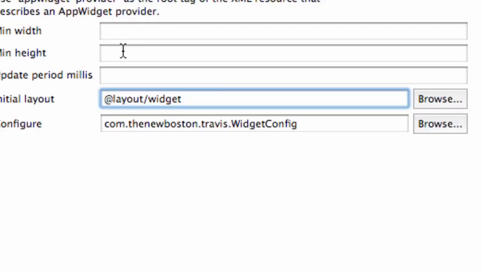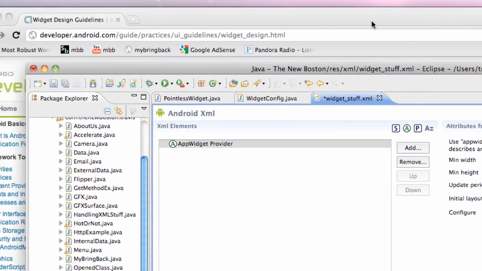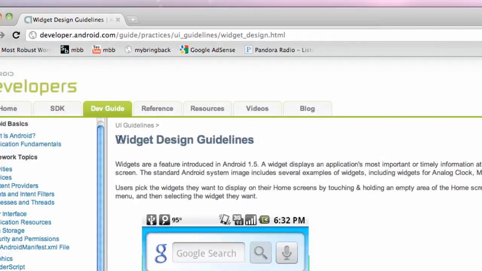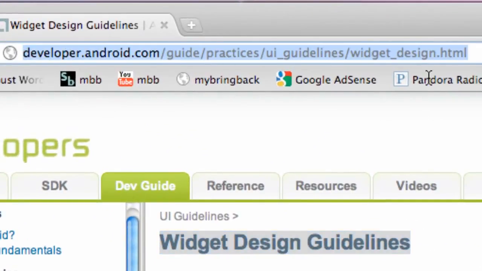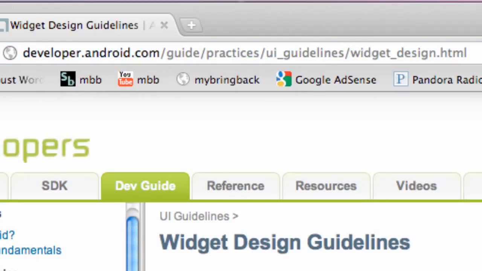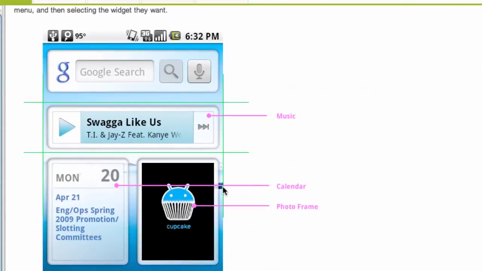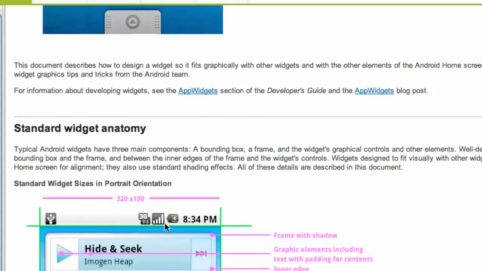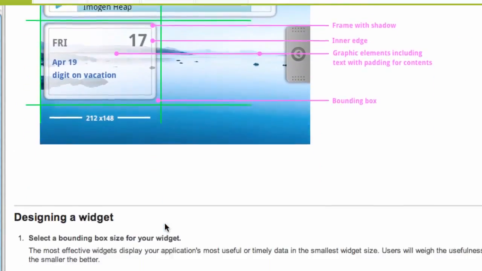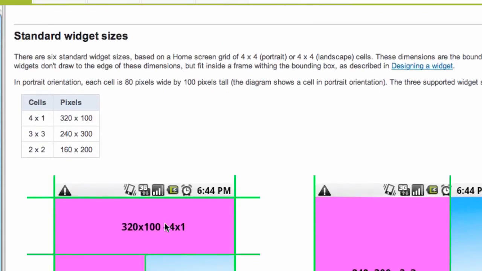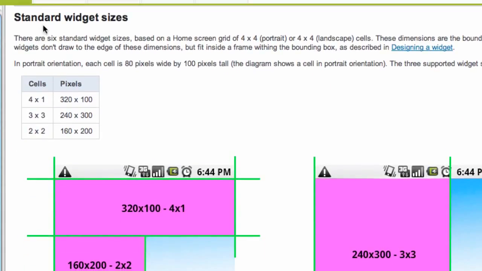Then what we're going to do is set up the width and the height, and there's certain guidelines for the width and the height. So we're going to jump over to the developer page, which I'm sure you can just Google widget design guidelines and it'll pop this page up. Otherwise, you can pause the video and go to this website if you want to type it in. This gives us a little bit more information about the guidelines of how to set up a widget. And all we're going to do is scroll down to where it says standard widget sizes.